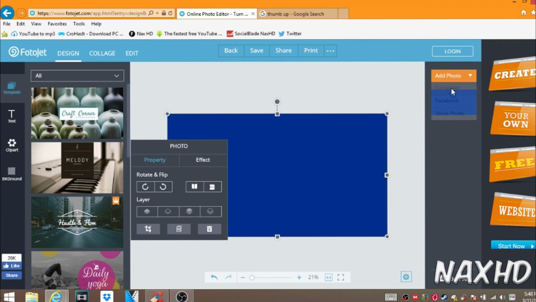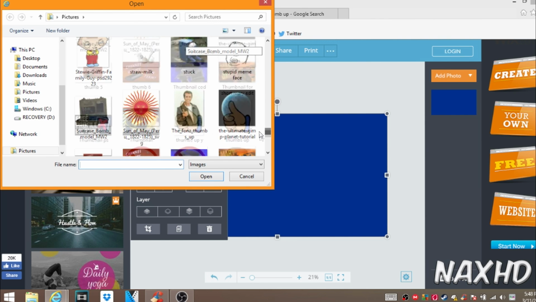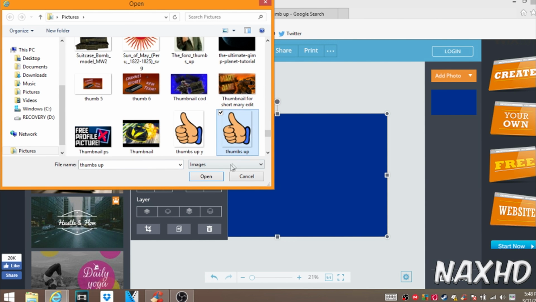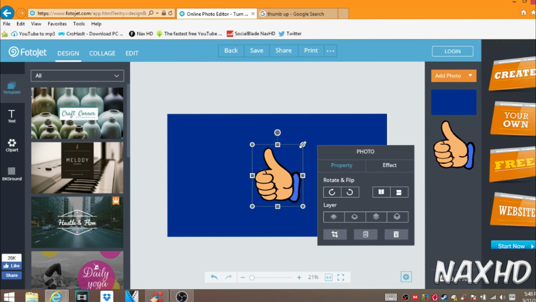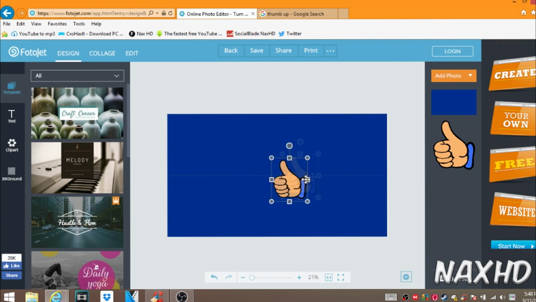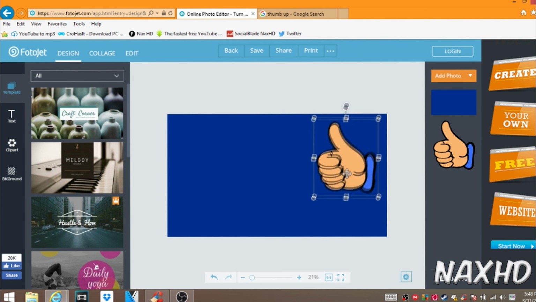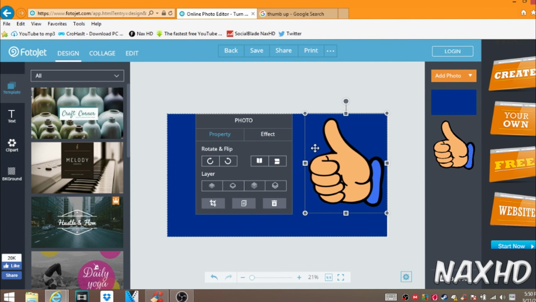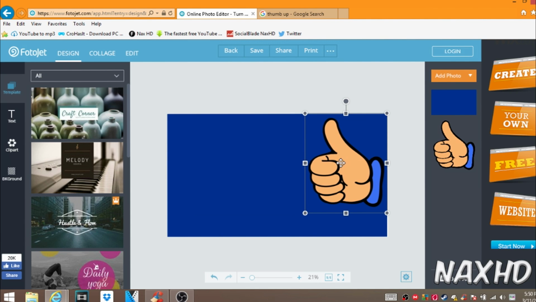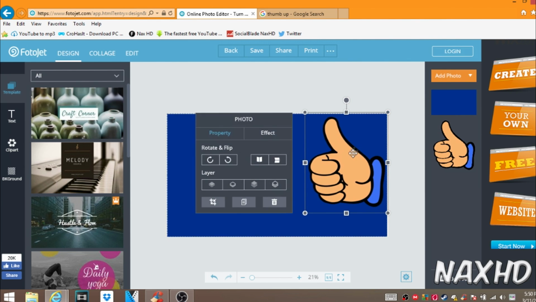As you can see, I'm going to add photo, computer, again, go down here, and there it is. Open that, regularly click it. That should be good right there. Okay, so once you've added that, I'm just going to go ahead and resize it again. Put that over here.